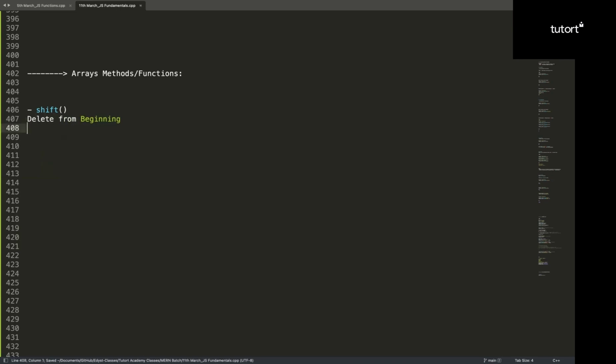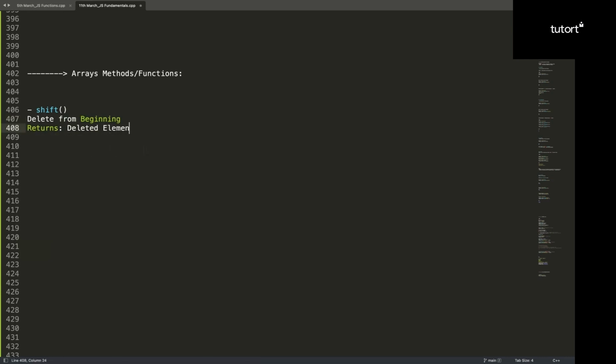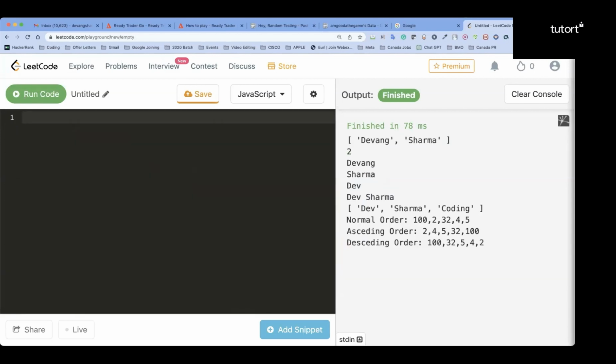What does that mean? It is going to return me the deleted element from the beginning of the array. That is what I have. So when I use the shift function, let's see if I can show shift and unshift. Clear this.